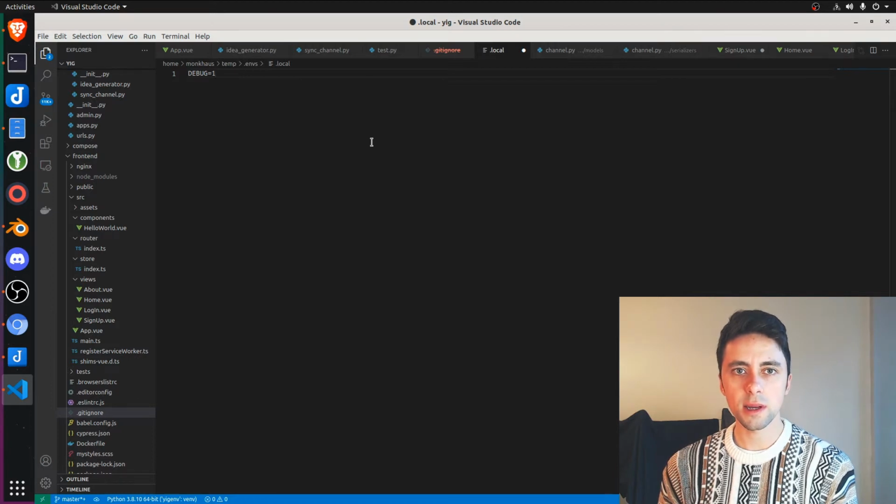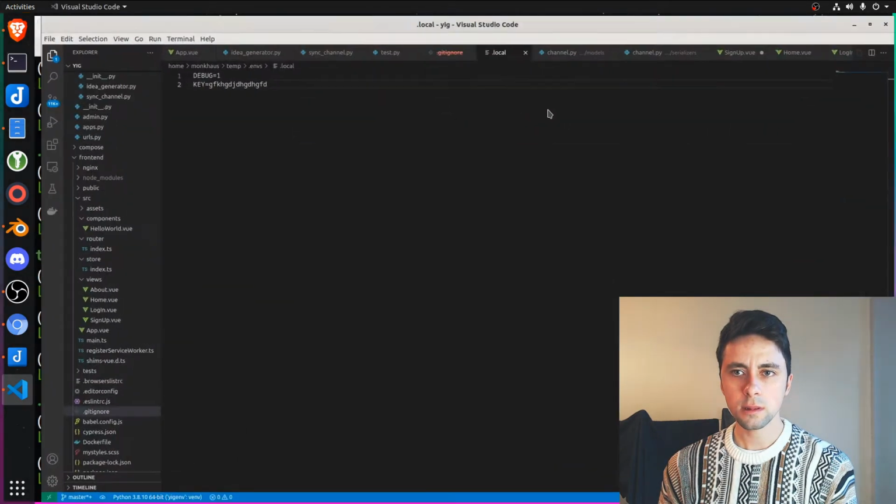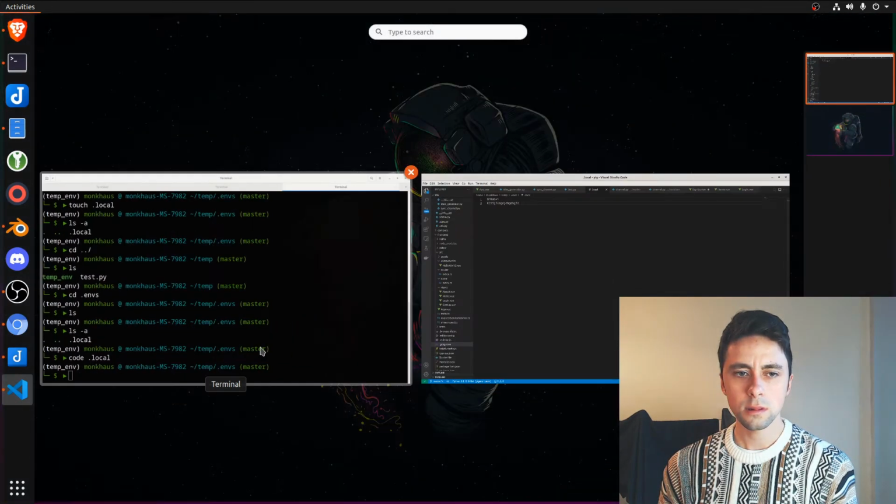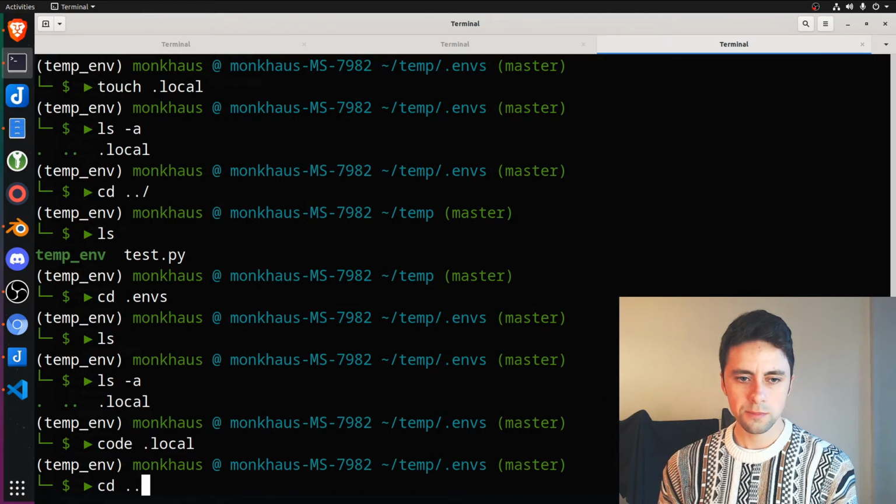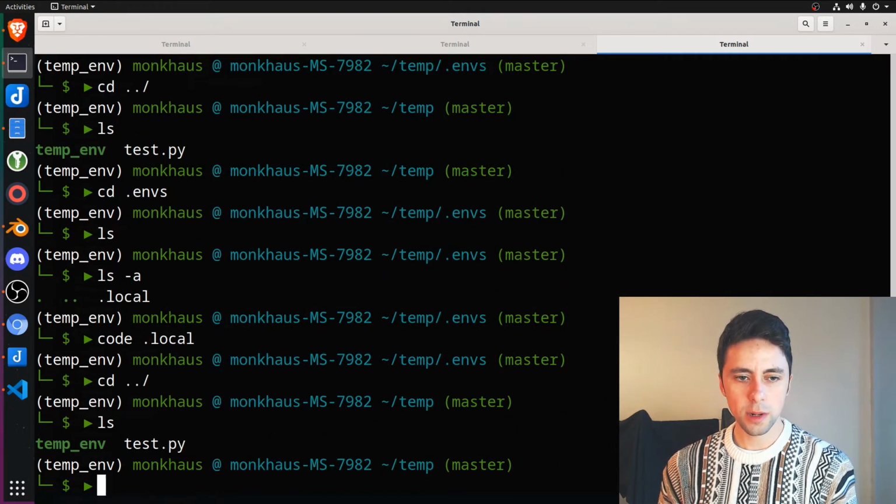So we could have debug as 1, meaning it's on, and then you could have, let's just call it a key, that you want to have hidden from the public, and that key could be anything like this. So we're sort of done with that. Let's go back, let's open our test script.